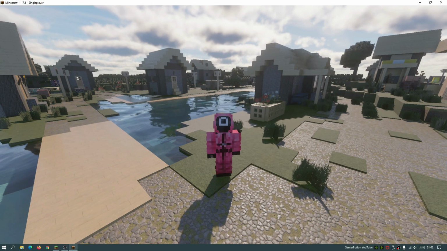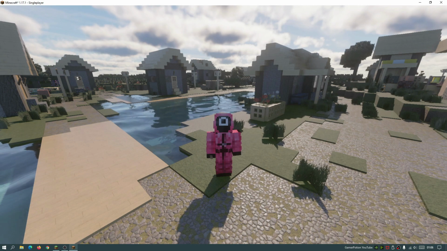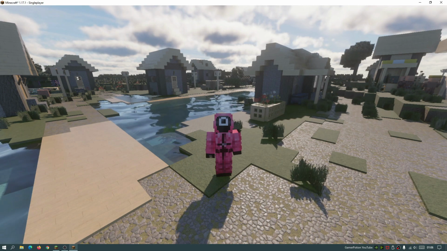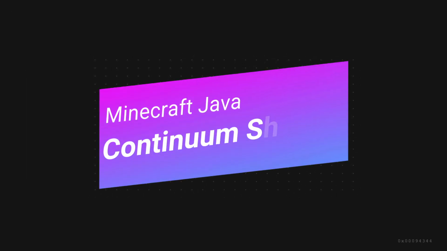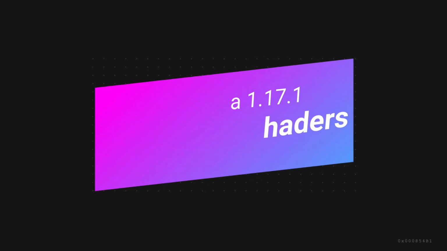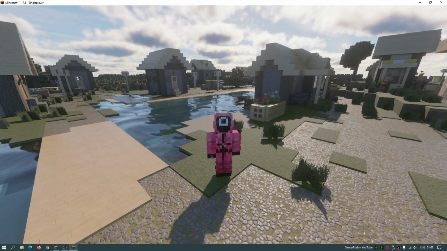Welcome back to another Minecraft Java video. Today we're going to be taking a look at some Minecraft shaders for Minecraft Java Edition version 1.17.1, and these are called the Continuum shaders for Minecraft Java 1.17.1.